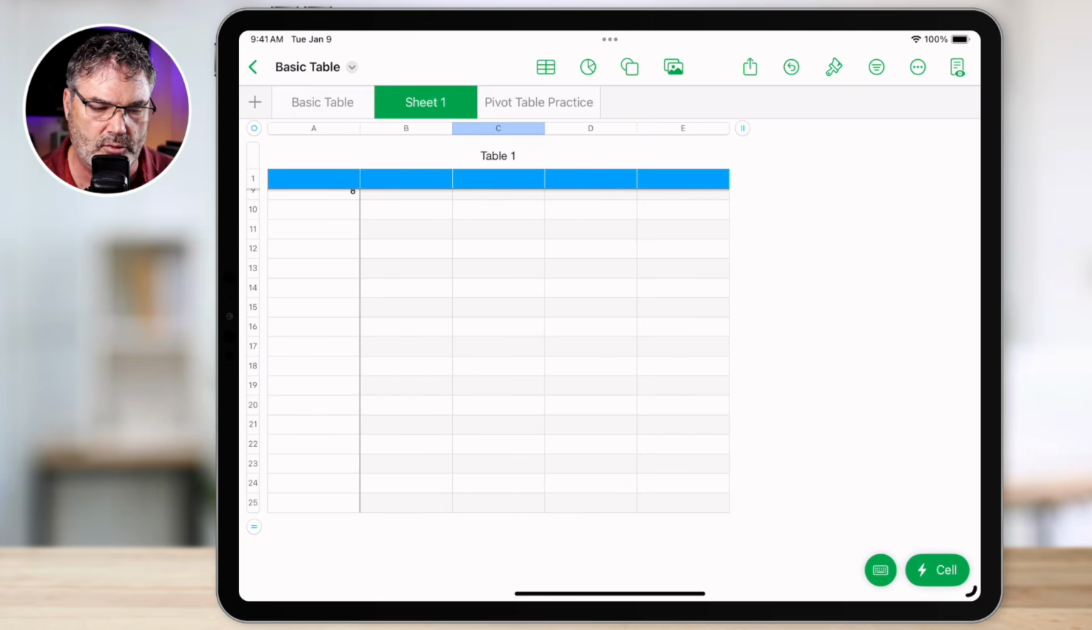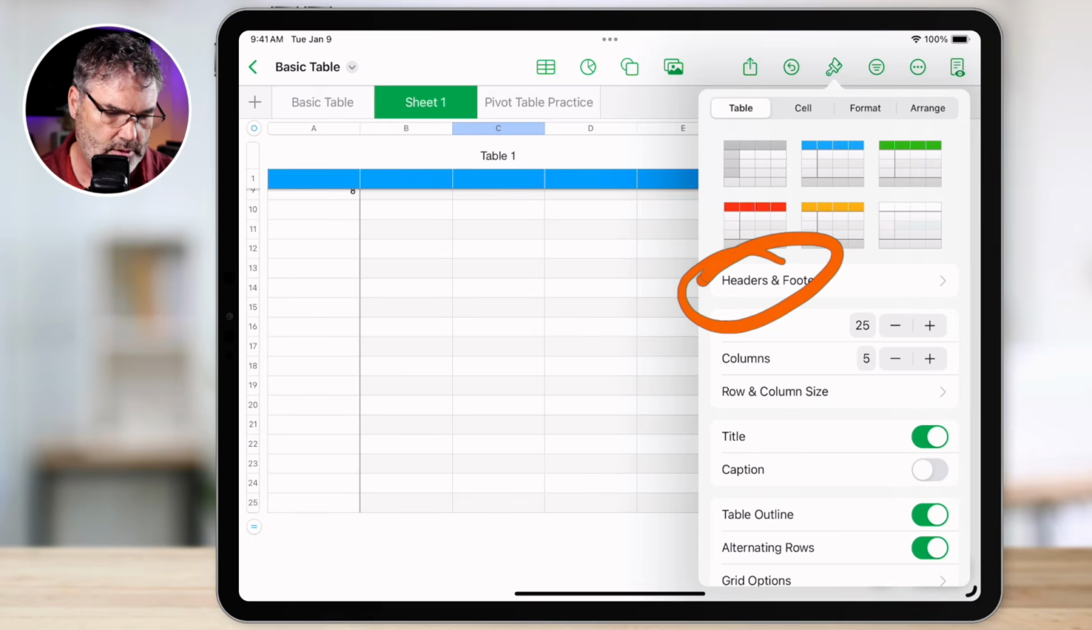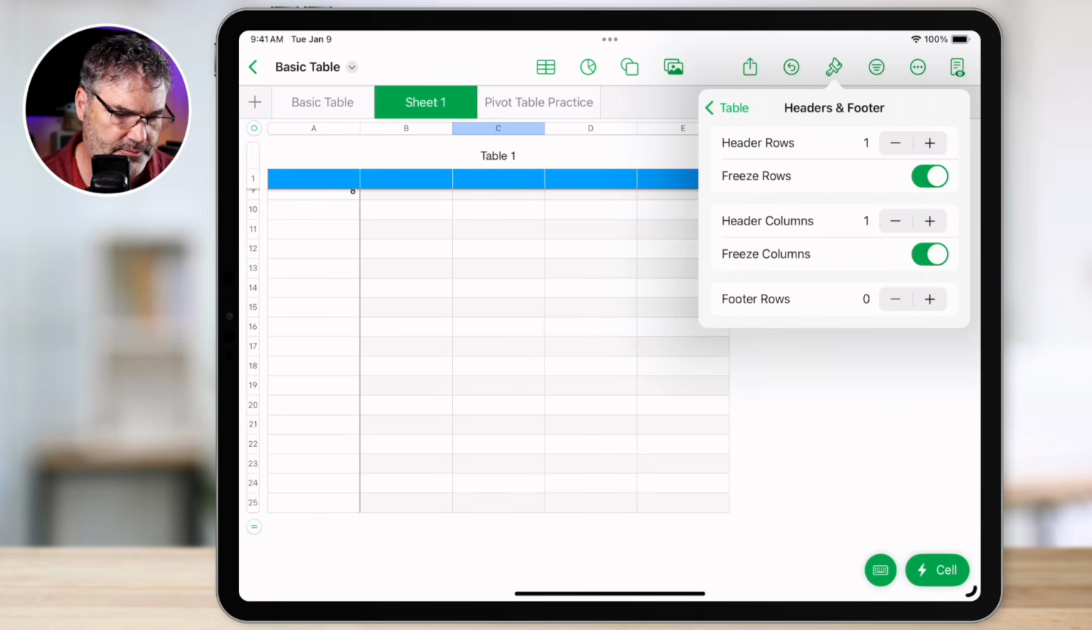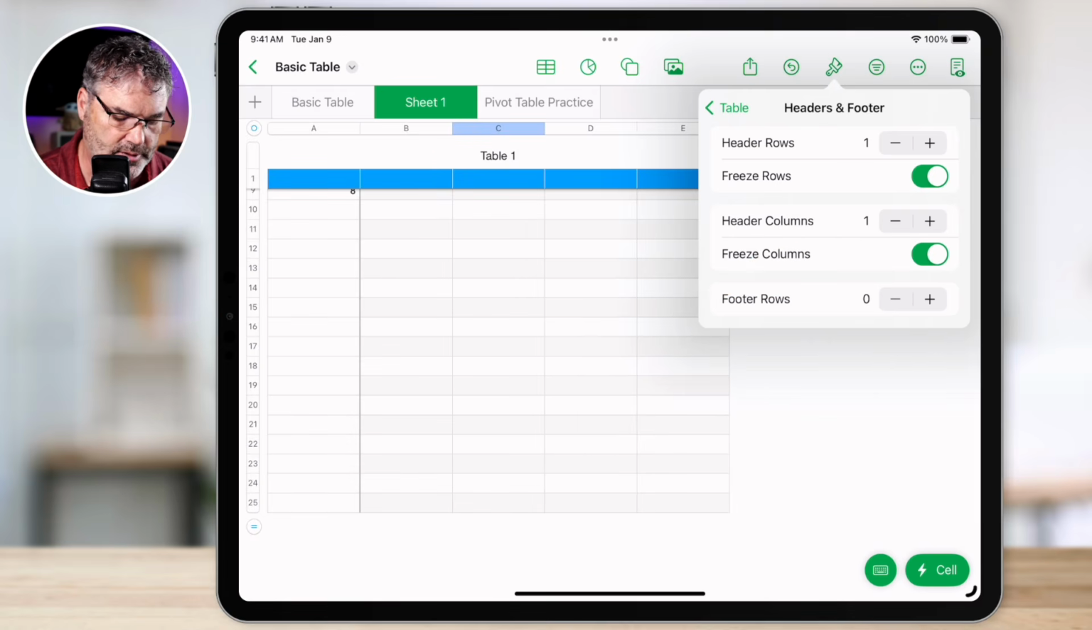So typically what you'll want to do is you want to freeze those. So all you have to do is just go back to the paintbrush. We go over here to headers and footers, and then we make sure that they are frozen. And then we have our footer row. I'll have a little bit more on that shortly. All right, so that is our headers and footers. I'm going to go back, tap on table here, and we're going to go back.